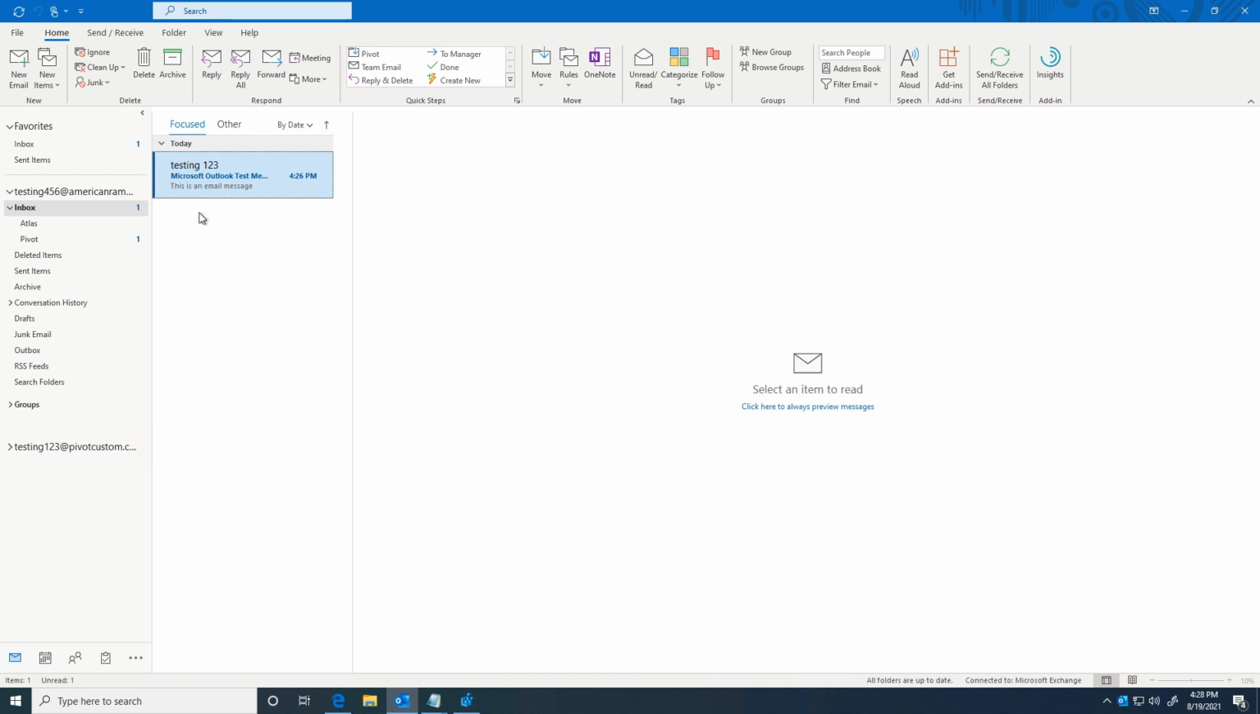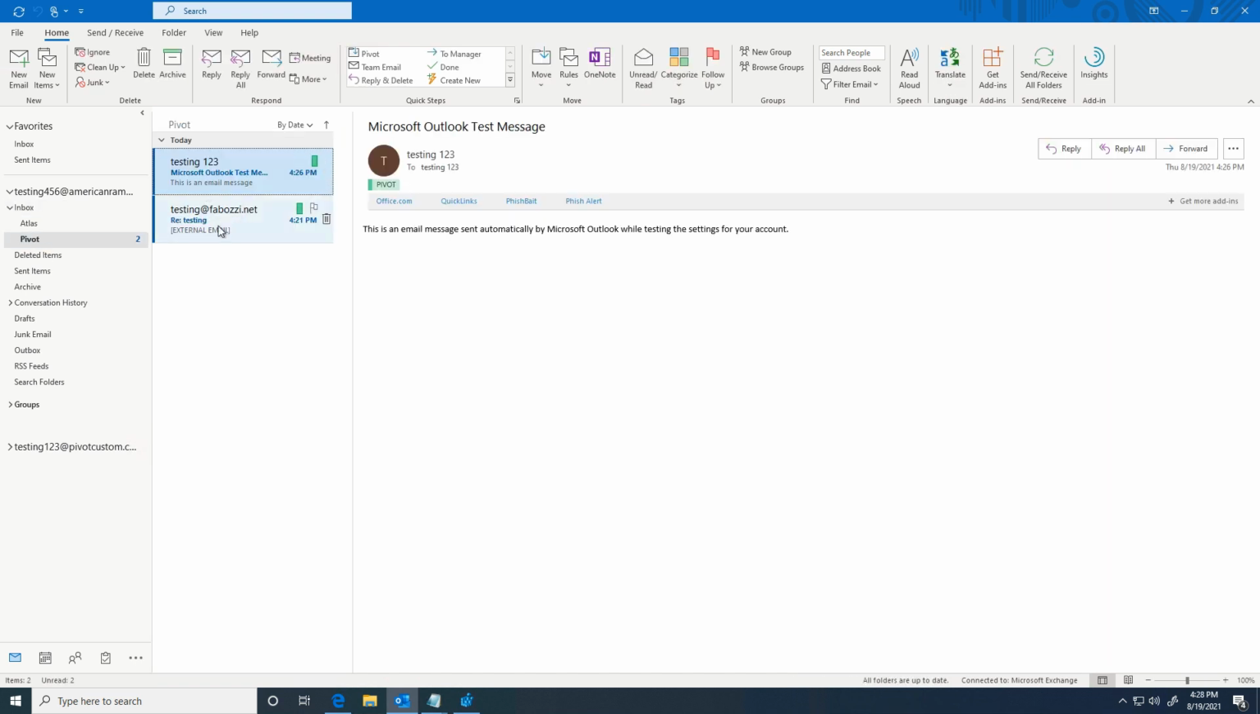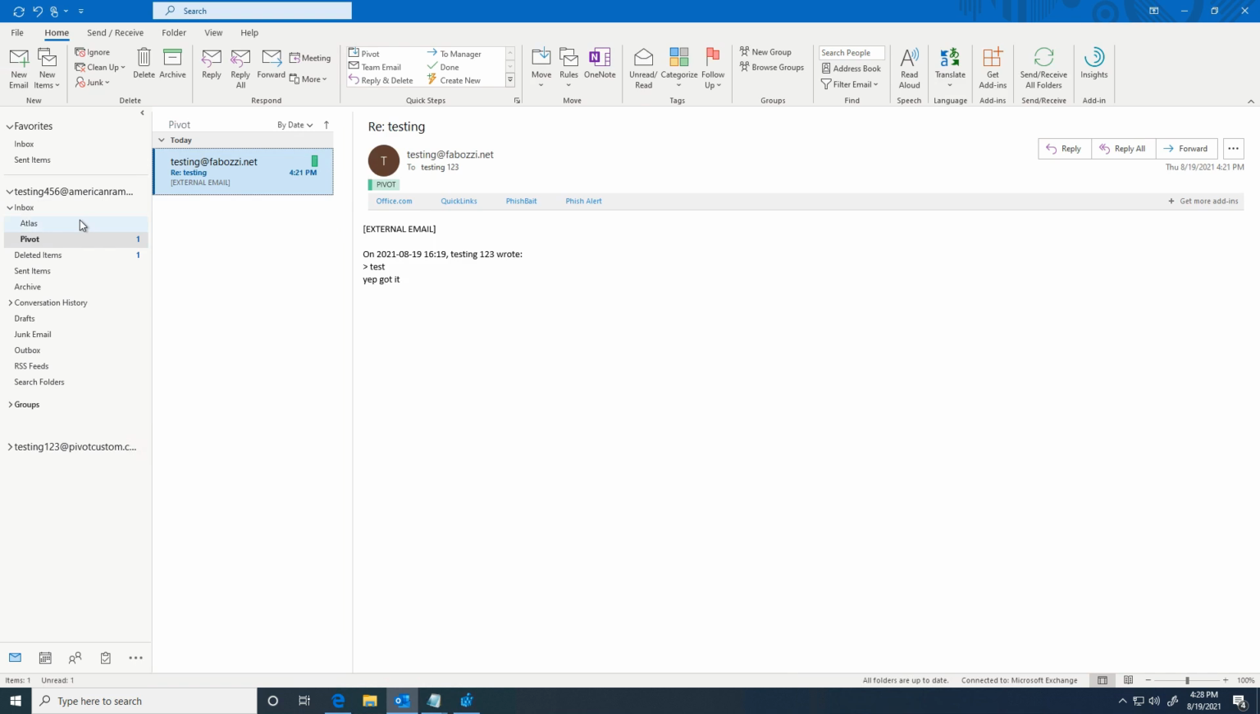And while that message is sending, Outlook does this. It sends a test email. So, my rule moved it again. So we're just going to delete that.